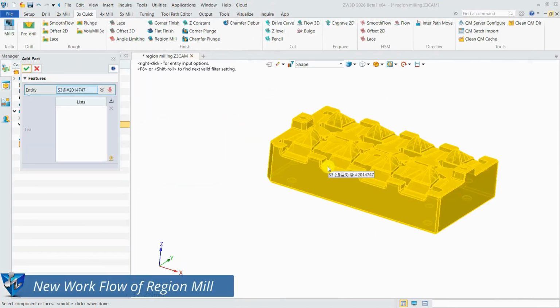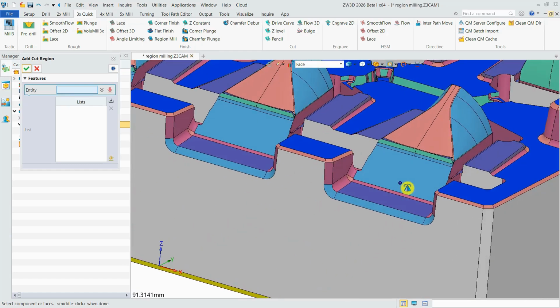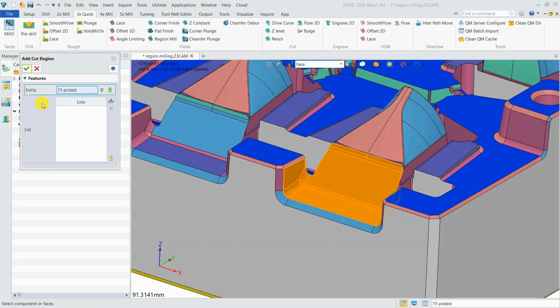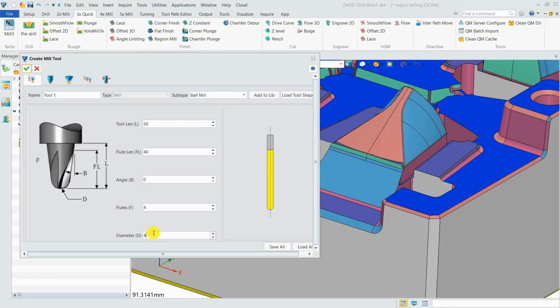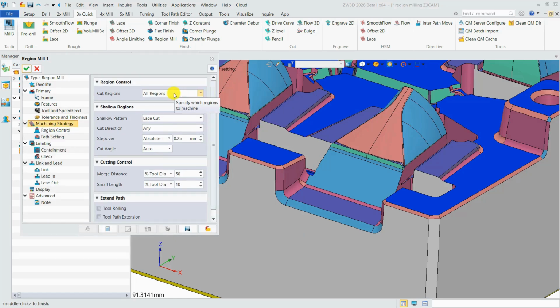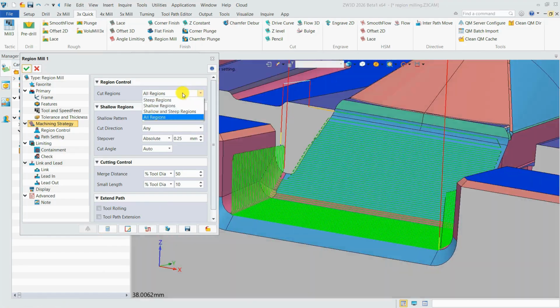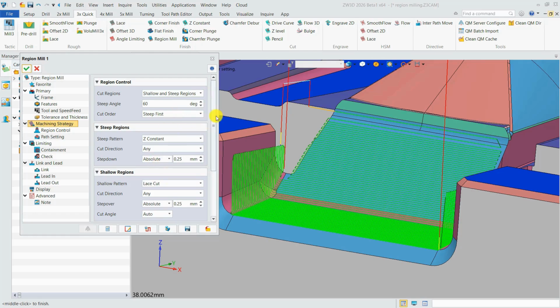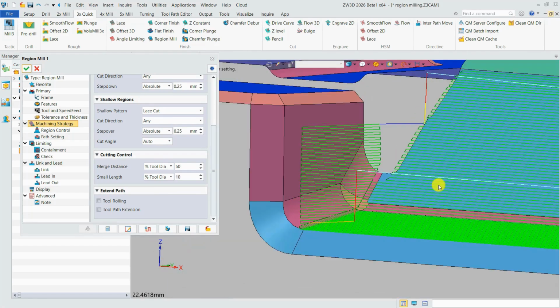Take this real case of mold processing as an example. You can select the part, then select the face to milling. Select the cutting tool, and the toolpath can be generated, and the quality improves a lot. The cutting method can be selected as all regions, or shallow and steep regions. Similar to angle limiting.